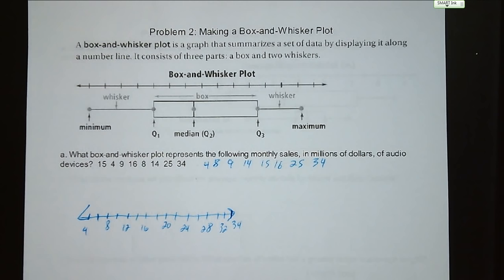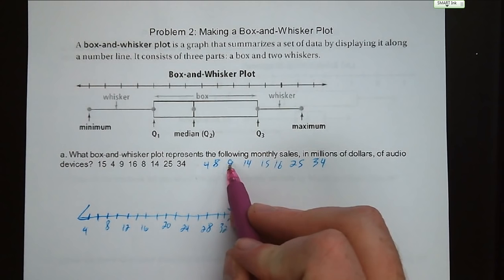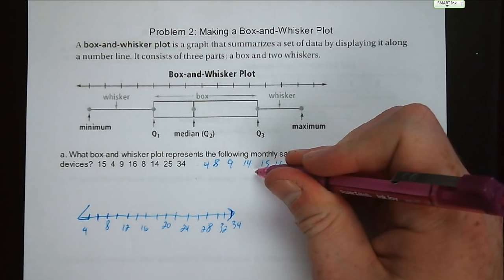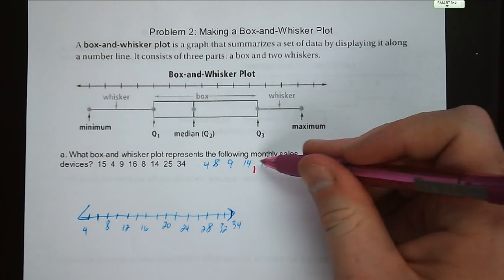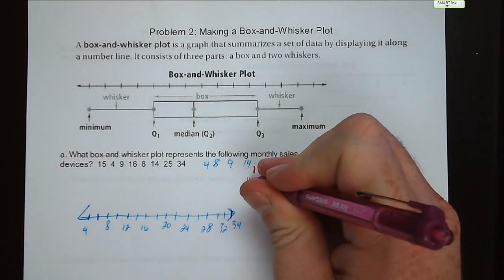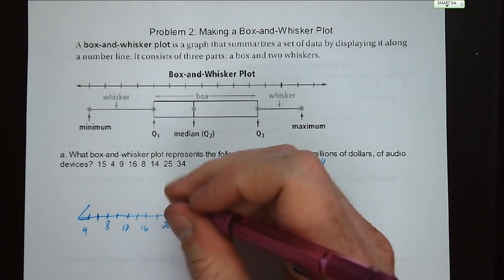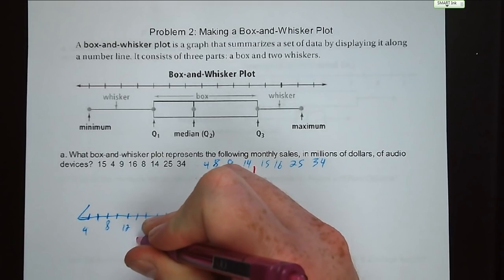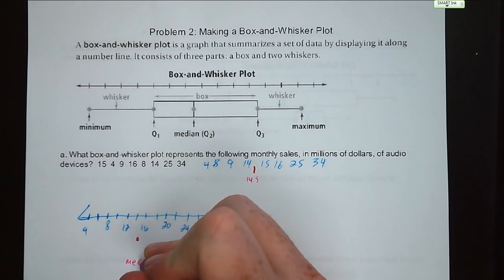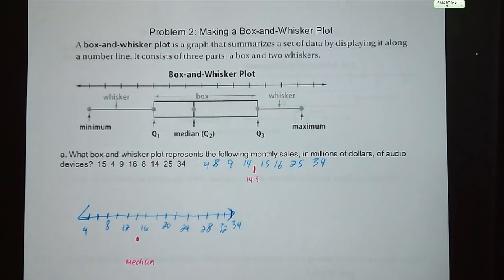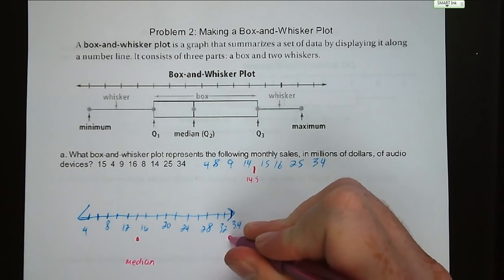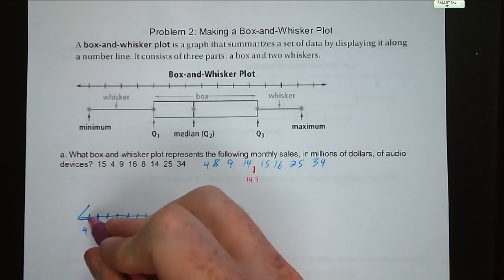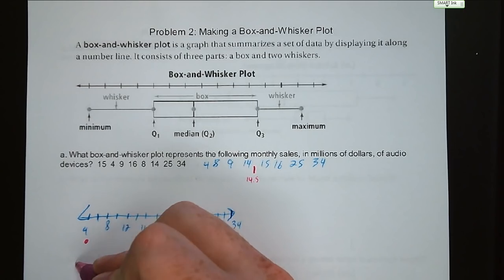Okay. So, now I need to start figuring some things out. So what is my median? Well, 1, 2, 3, 4, 5, 6, 7, 8 data points. So the median is going to be halfway between 14 and 15. So that'll be 14.5. So we're going to put a point, see, 12, 14, 14.5. We'll put a decimal point right there, and that's my median. We're going to put a point at 34, because that's my max. We're going to put a point at 4, because that's my min.